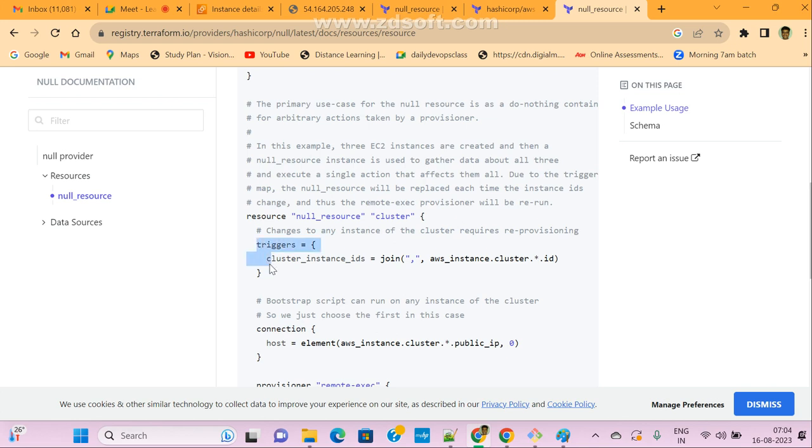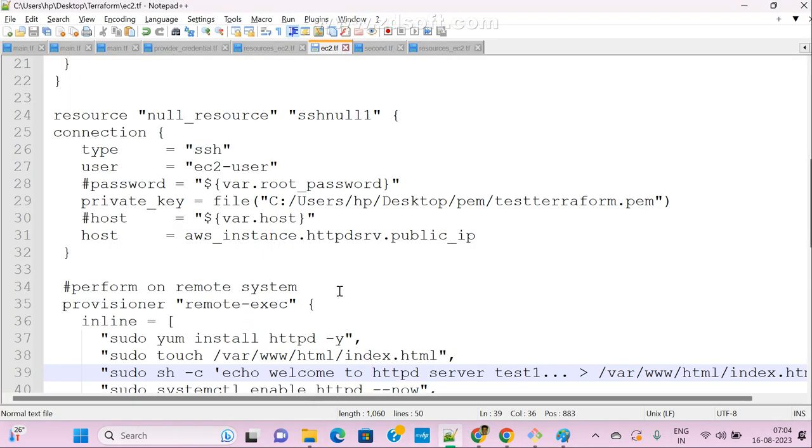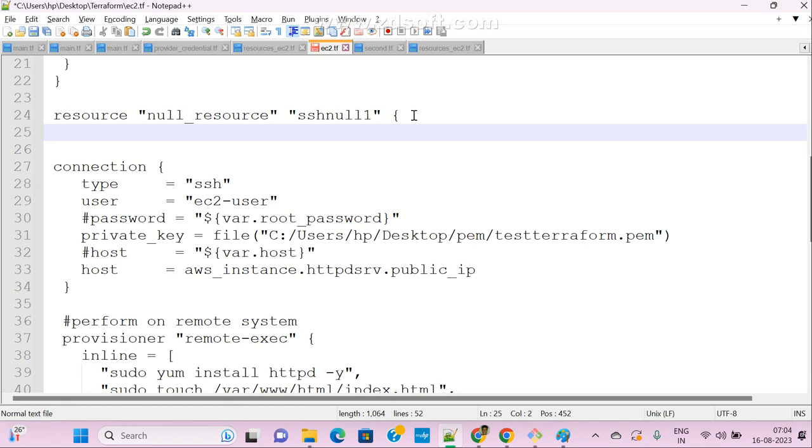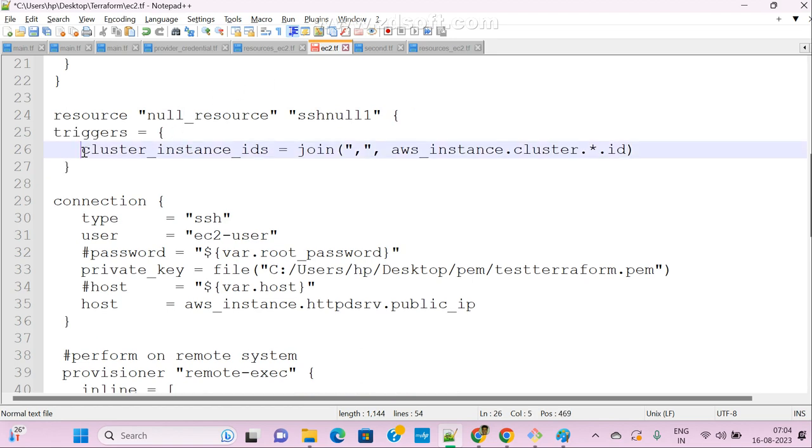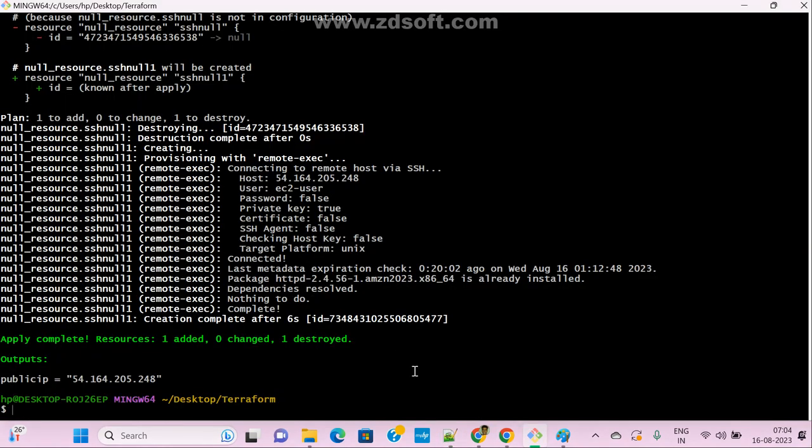Just copy and paste it. Copy this tag, and go to your actual script. Where is my null resource? So here, right? Under the null resource, just add this one. I'm using this based on timestamp. Now see here, if we come here also we are modifying something, right? Checking, this is a timestamp, the last metadata expire check, and we can see date and time.